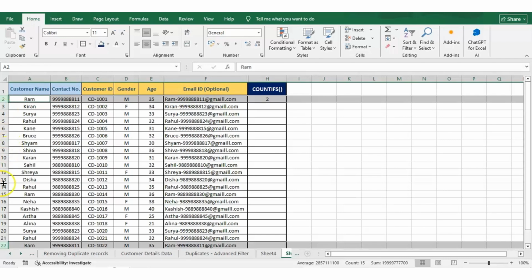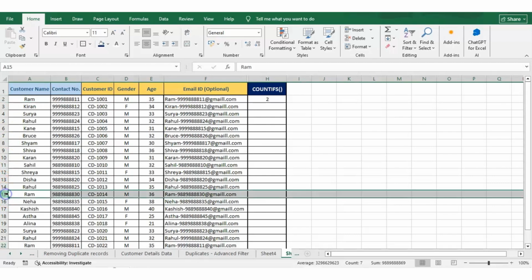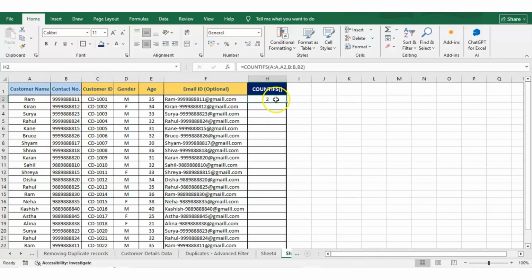Although there is a third row also which is row number 15, this is not getting considered in our count because here we are not talking about just customer name. Here we are talking about unique records basis two conditions, and here contact number of record 2 is not matching with the contact number of row 15. Hence the occurrences in this case would be only 2 and not 3. Let us extend this formula for the other data records.